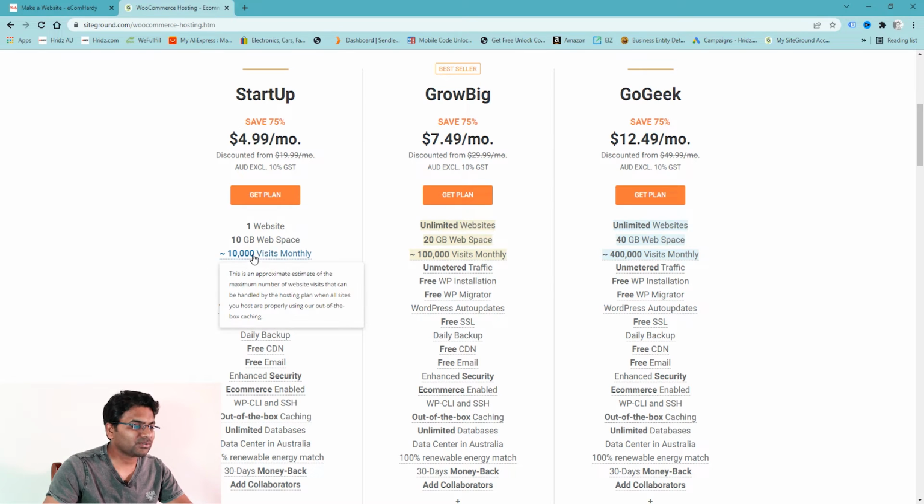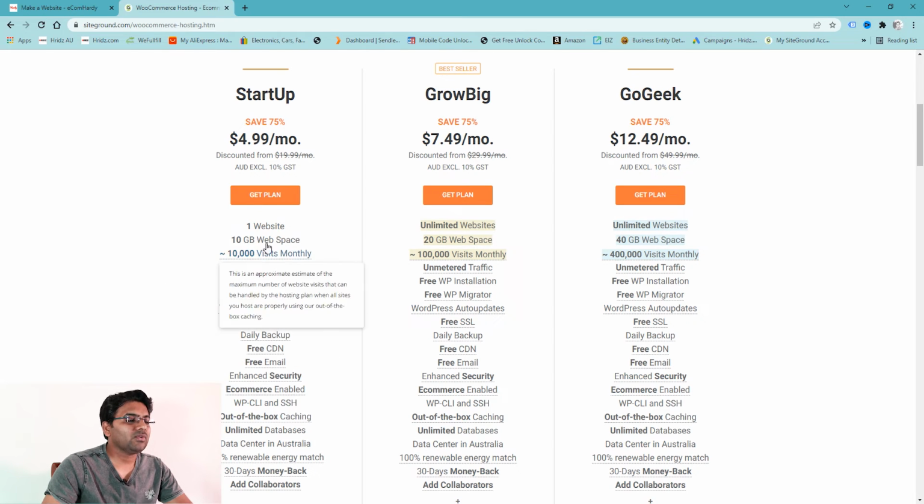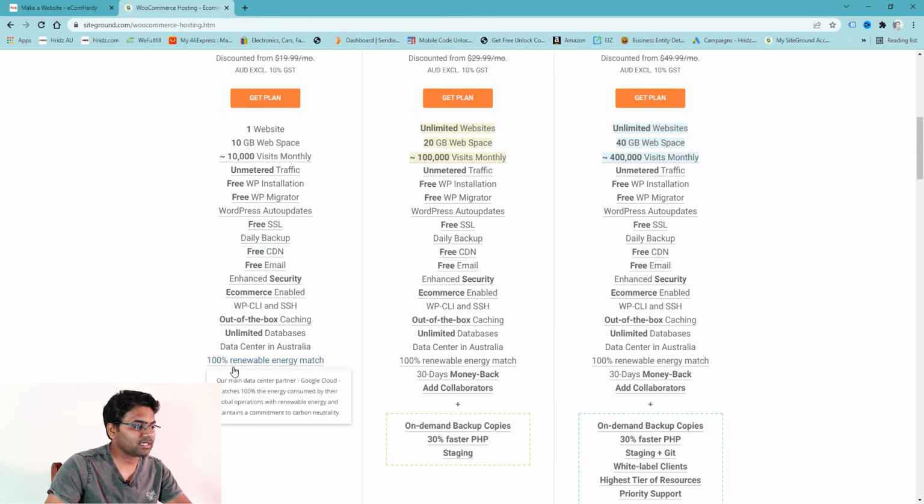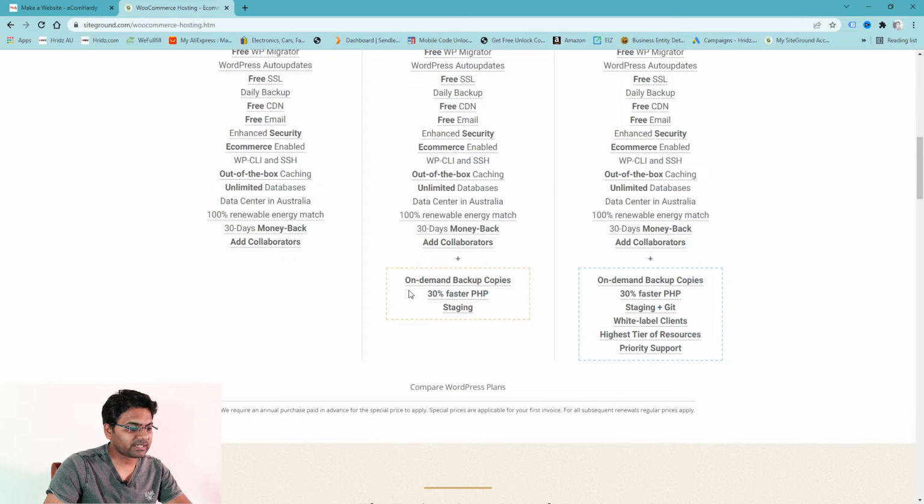Once you reach 10,000 visits per month, that means your website is running so well, your business is running so well, and it's generating a lot of traffic and money, and you are okay to jump to either the Grow Big or Go Geek plan. You can afford to go to the Go Geek plan at that point. So at this point I would suggest going with this plan. By the way, the higher plans have extra features like on-demand backup copies and faster PHP staging.